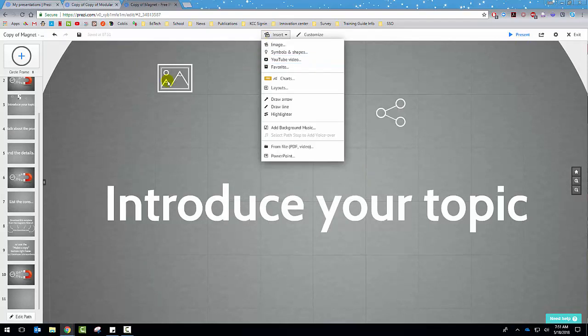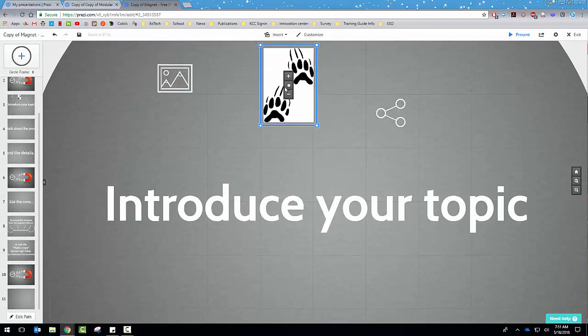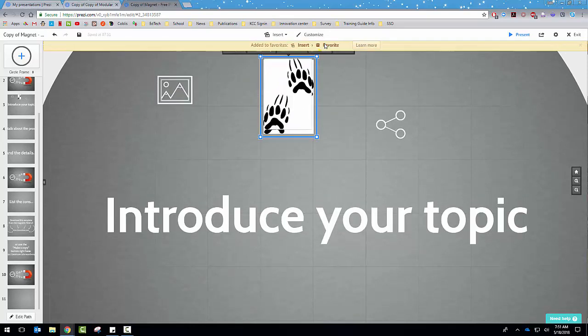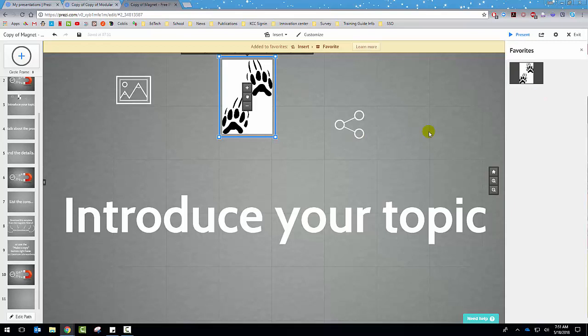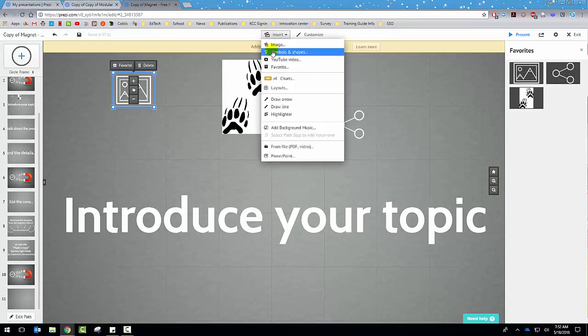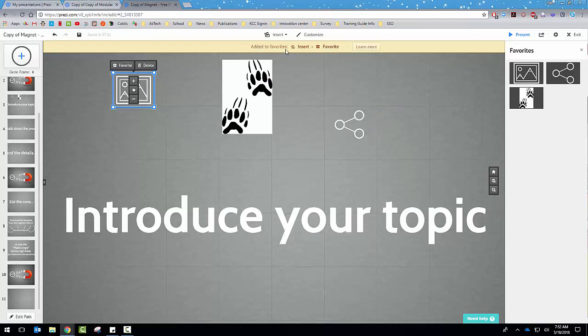I can also save any of these features as a favorite. So if I save it as a favorite here, if I want to include it in my favorites, you can see now it's over here. So if I add a bunch of these, I don't have to go insert symbol and shapes or image or any of these things. I could just add them to the favorites and have it accessible to me.